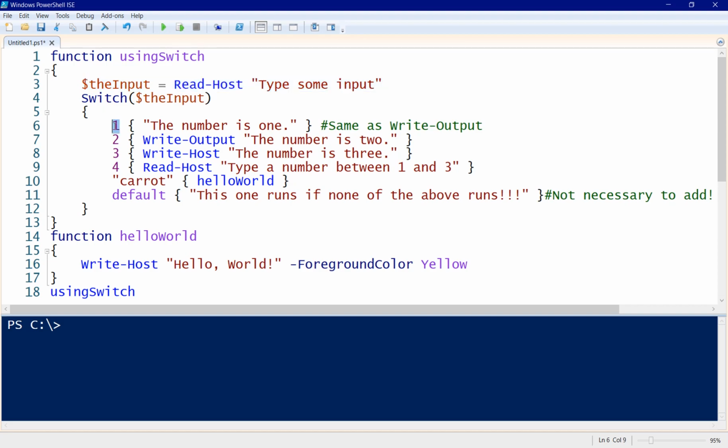If the user types in 1, then this will be the output to the screen. If the user types in 2, then this will be the output to the screen. If the user types in 3, then this will be the output to the screen. If the user types in 4, then this will be the output to the screen. If the user types in caret, then this function will run. That means that this will be the output to the screen.